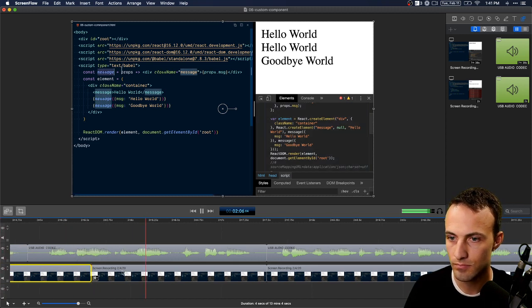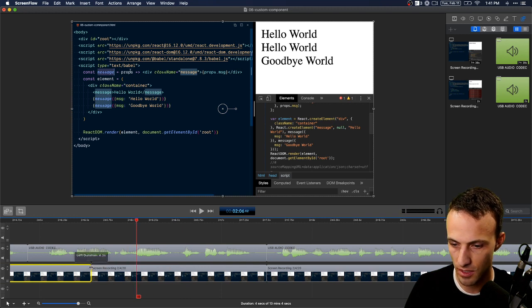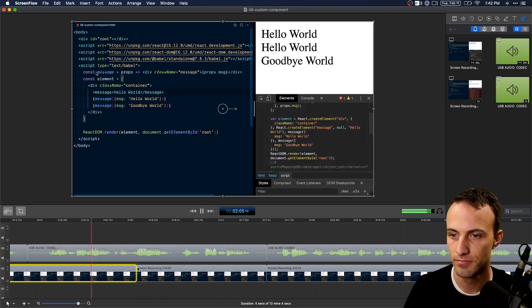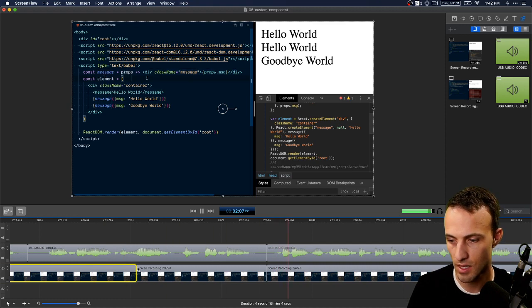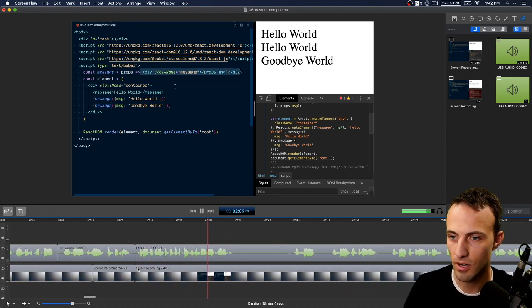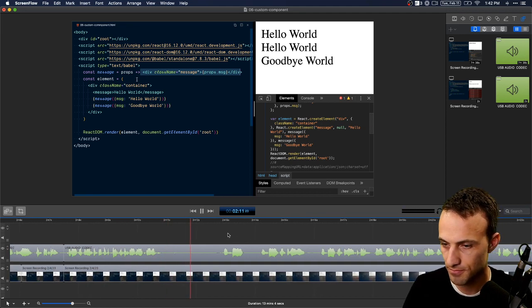We actually want it to use this function so that we can use this function to create additional React elements. I don't think I can make it much better.